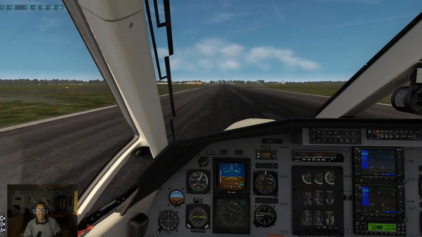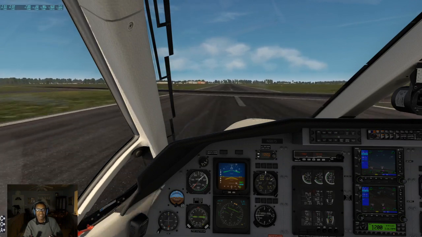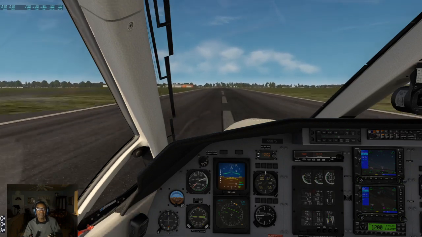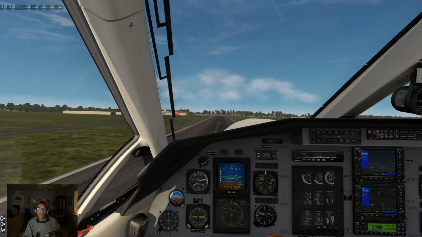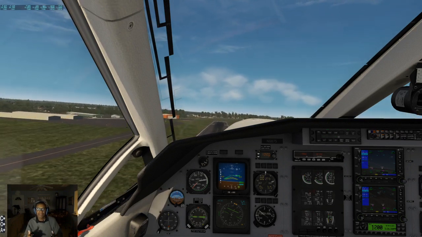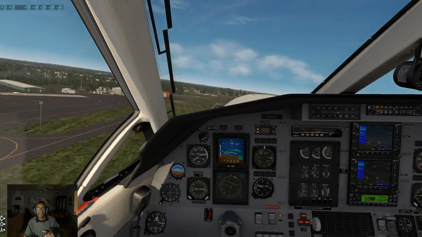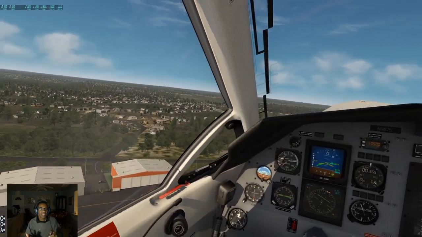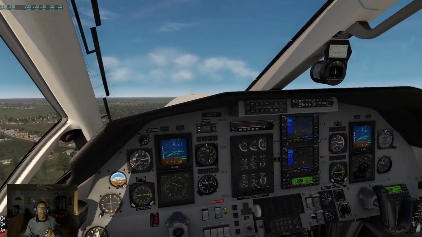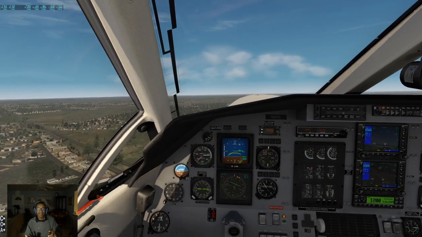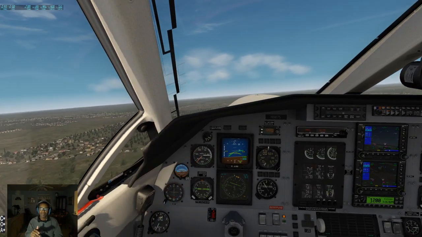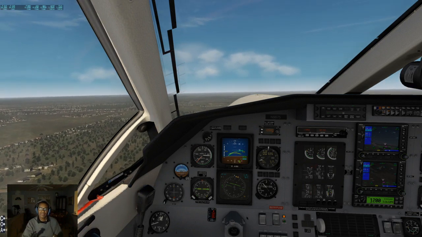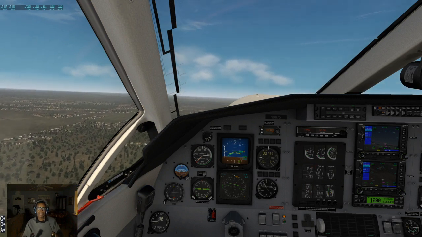So, airspeed's alive. Looking for 85. 85. Rotate. Positive rate. Gear up. And that's a pretty scene with that neighborhood rolling by. All right. Flaps up.